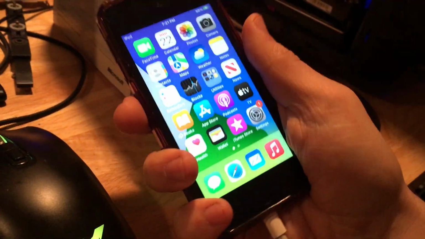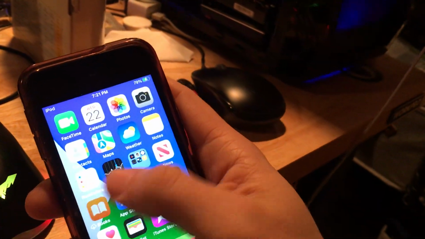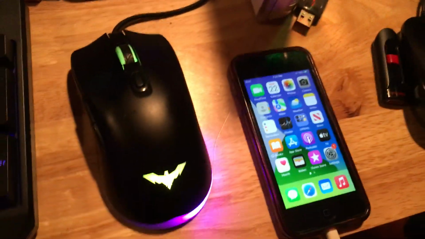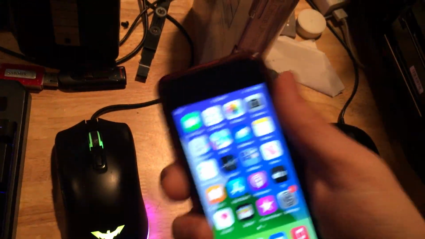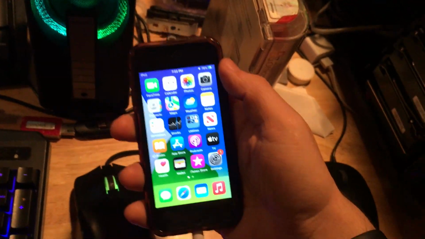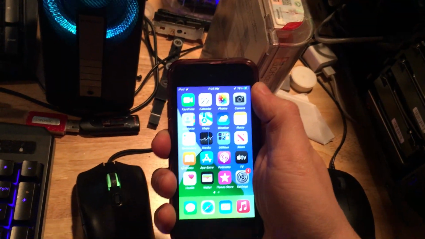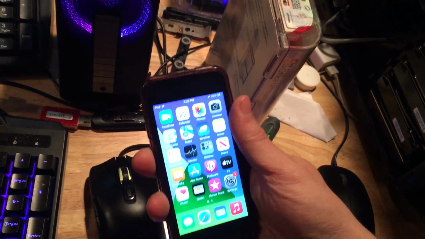See, there you go. Now my device is working normally again. So anyways, that's how you get your iPhone, iPod Touch, or iPad out of recovery loop.